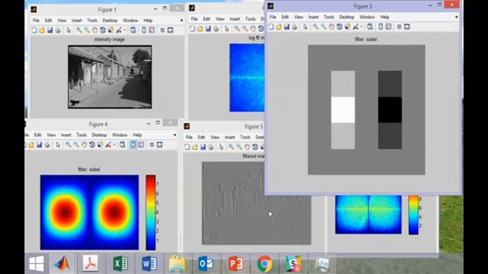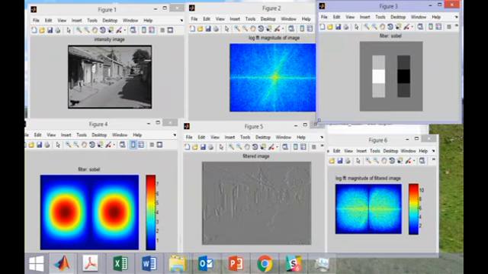All right, so the format of these examples is you've got the original image, the FFT of the original image, the filter, the FFT of the filter, showing the log FFT magnitude. The filtered image is the pointwise multiplication of this and this. Inverse FFT. And the log FFT of the filtered image.